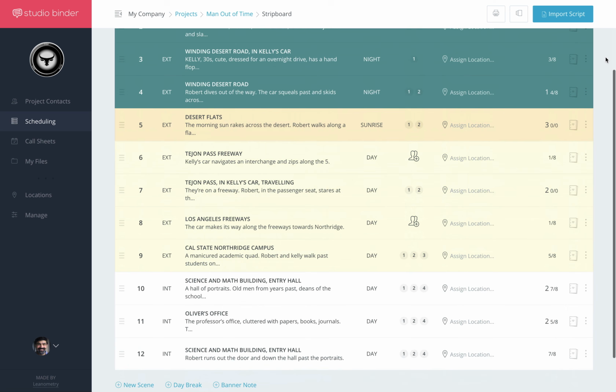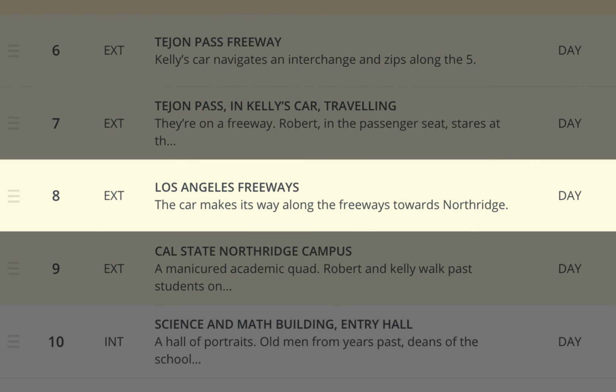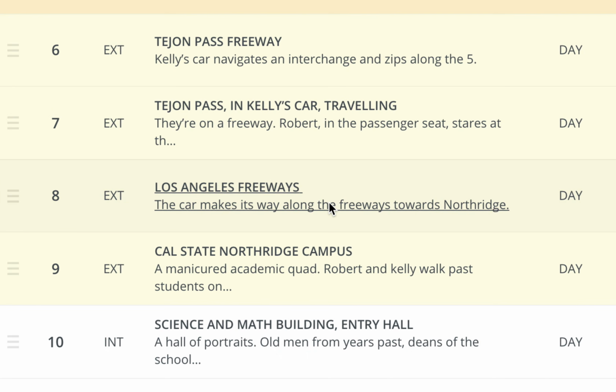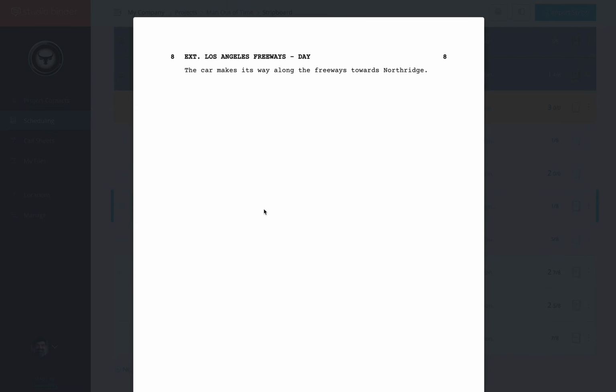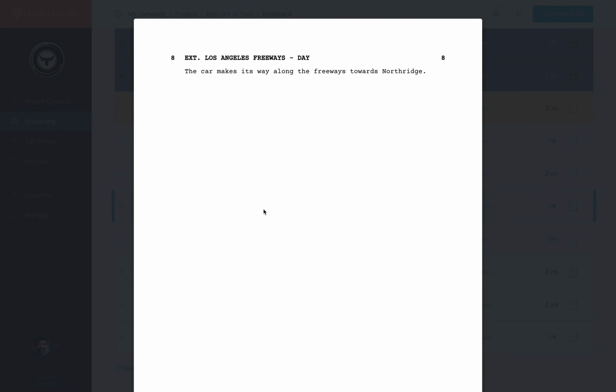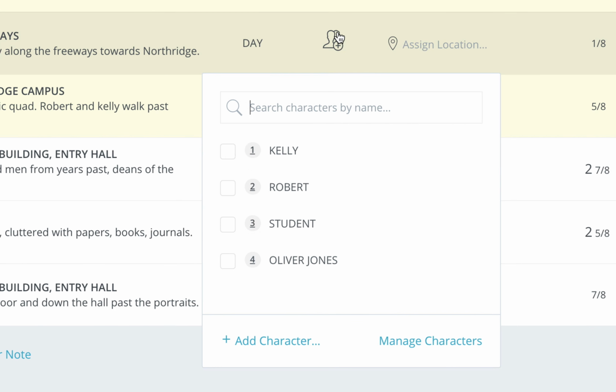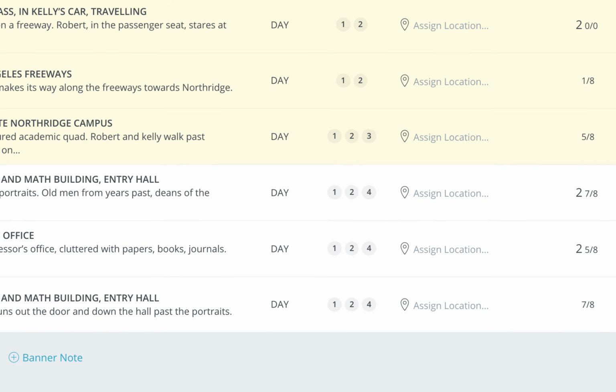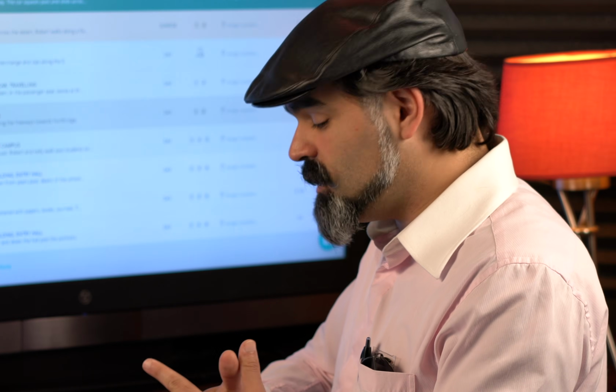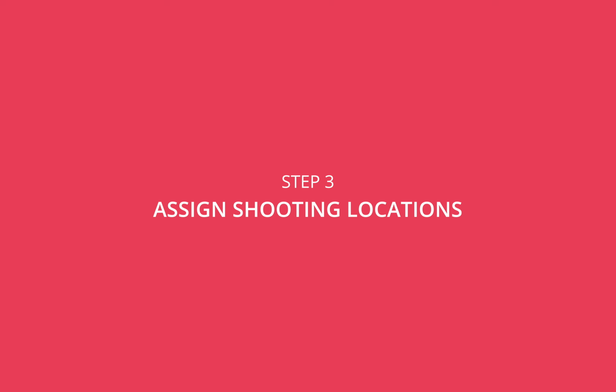So let's take a look down here at scene 8. It's exterior Los Angeles freeways. It's an eighth of a page. It's a very, very short scene. Really, it's just a shot of this car driving through the freeways. But we might want our characters visible in the car. Let's add Kelly and Robert, characters number 1 and 2, to that scene. There we go. Now, Kelly and Robert, characters 1 and 2, appear in that scene. So when the scheduling is happening, people know, okay, we need the actors for that scene.